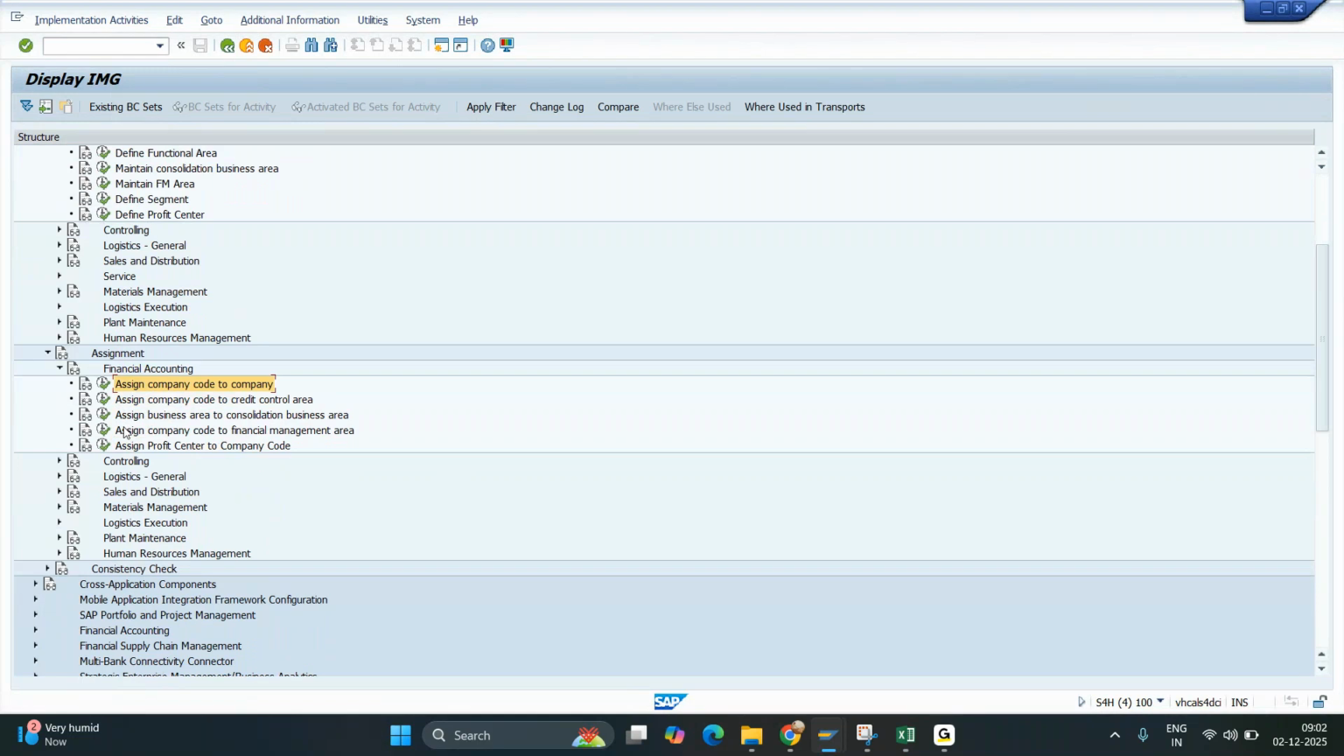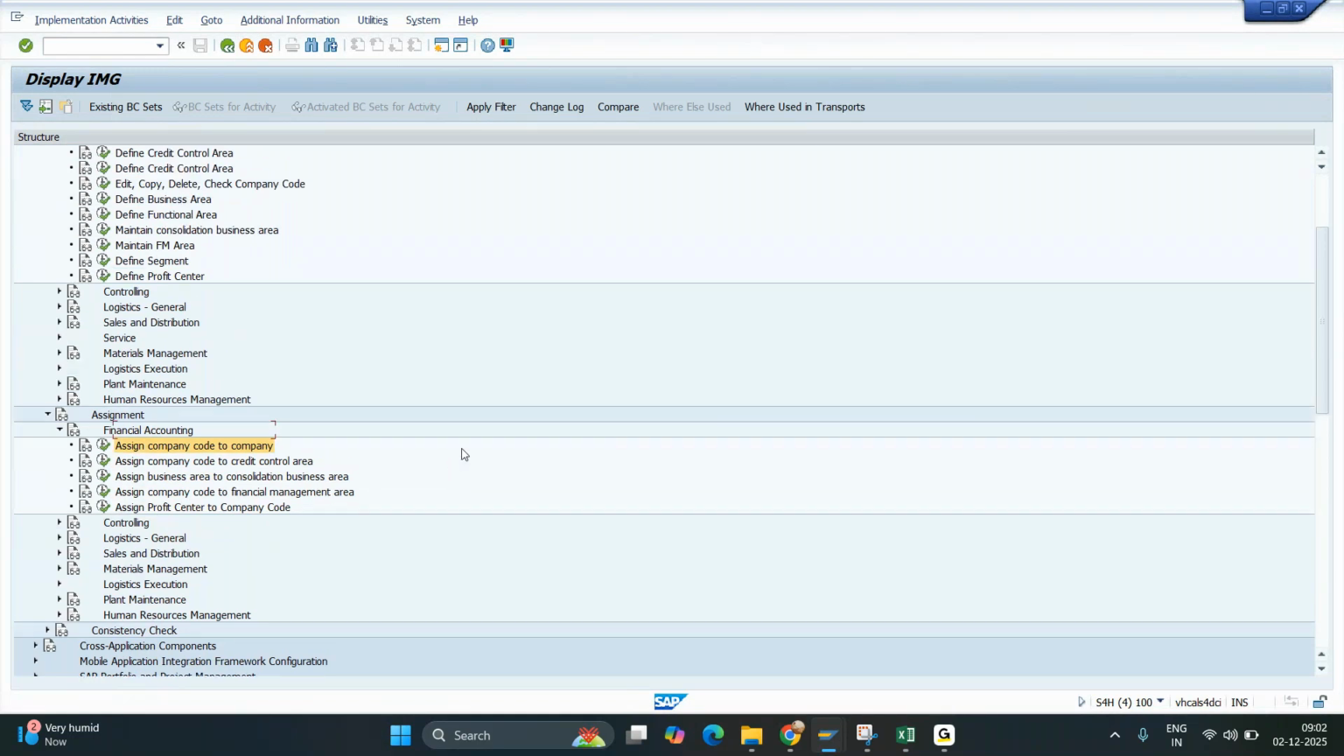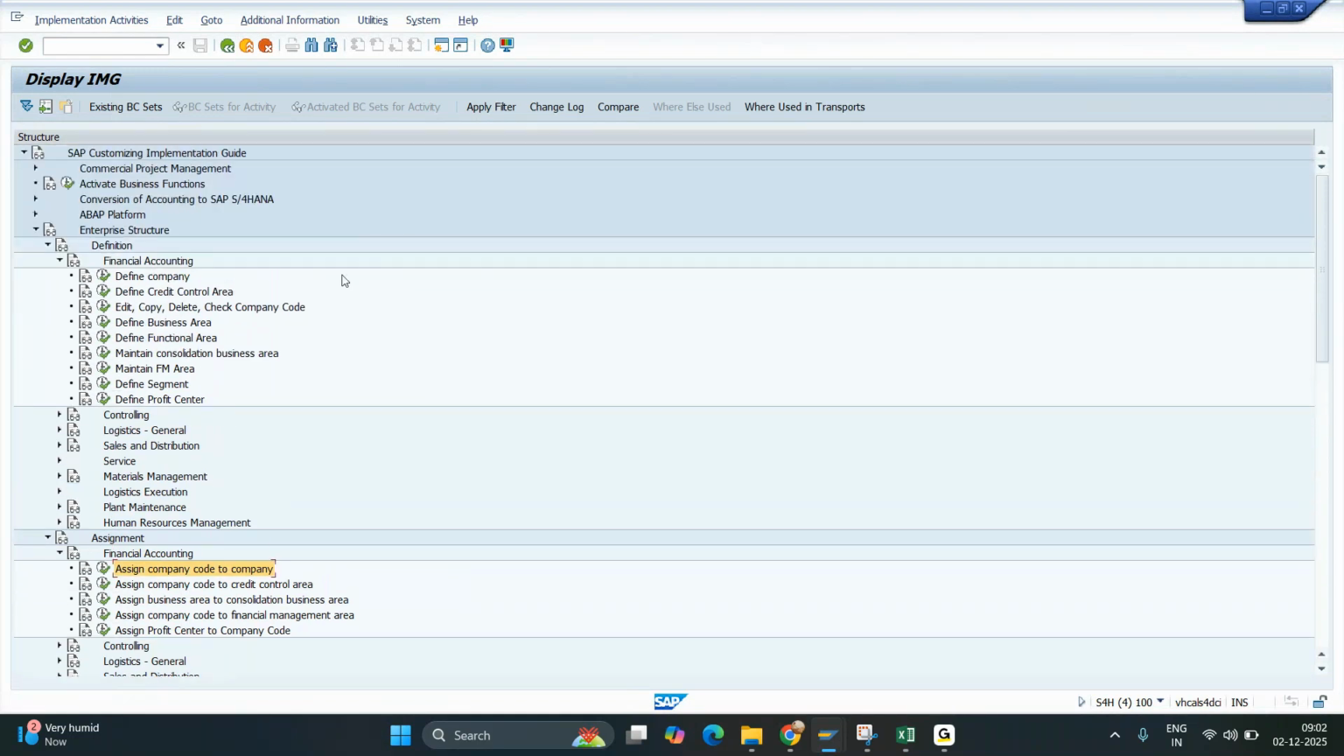Now after that, we'll be assigning our business area to the consolidation business area here. After that, we'll be assigning the FM area to the company codes. After that, we'll be assigning the profit center to the company codes. So this is a CO topic which we'll discuss when we are into the CO. Now, this is done. So from tomorrow we'll be starting the configuration.